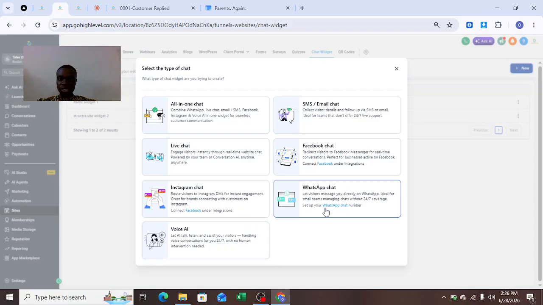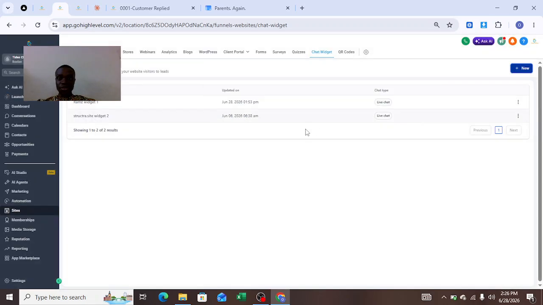This one takes you to a Facebook DM, and this takes you to a WhatsApp DM. All of them have their own functions. Likewise, the voice AI also has its own functions for conversations. All of this can be created here in GoHighLevel. For this one, we are going to create a live chat, which is only meant for websites, because we want to embed it into a website.